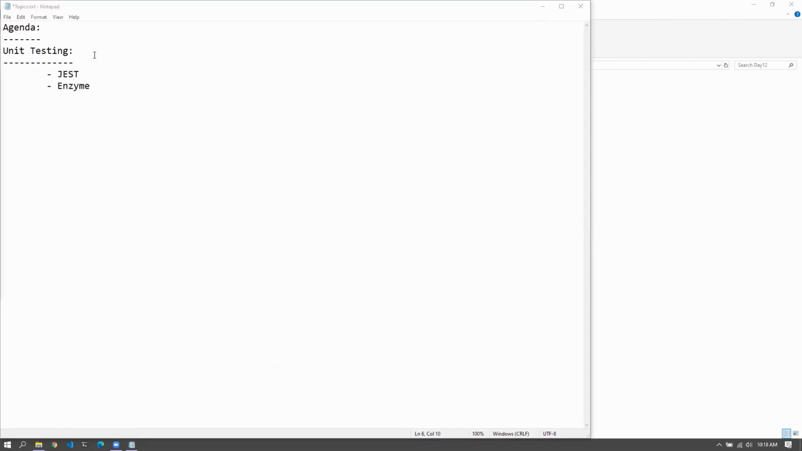This again, as I said, is not a discussion on unit testing itself, but mainly on how to implement unit testing frameworks or libraries in React. JEST and Enzyme are two of the very popular libraries as far as unit testing with React is concerned. And then we go for server-side rendering, which would mainly be a framework called Next.js. We'll see what that is.